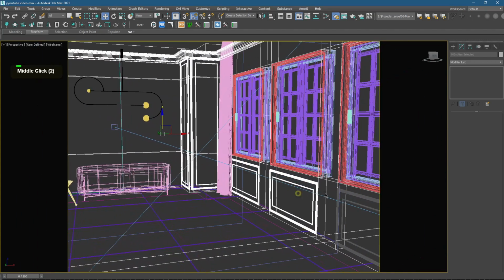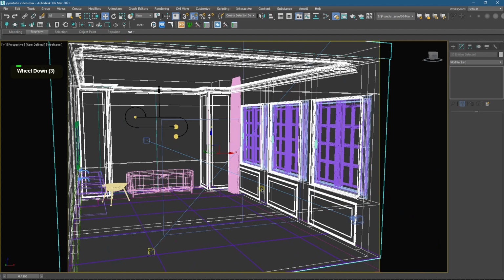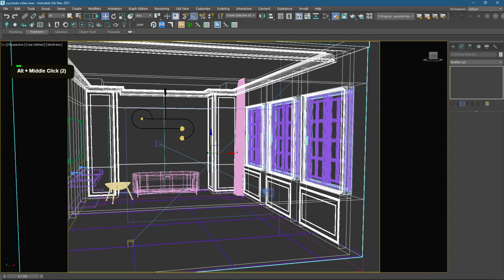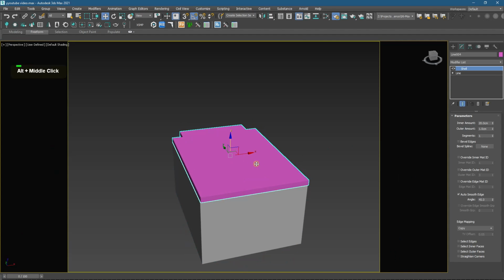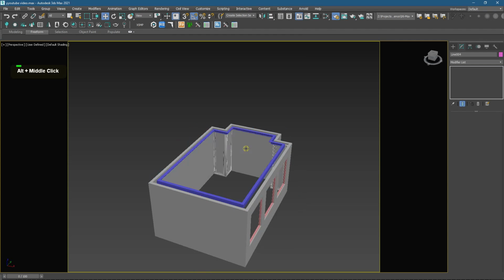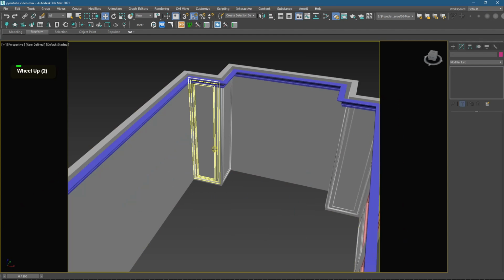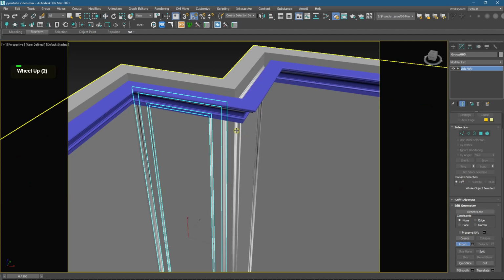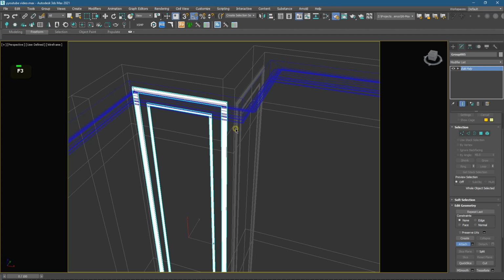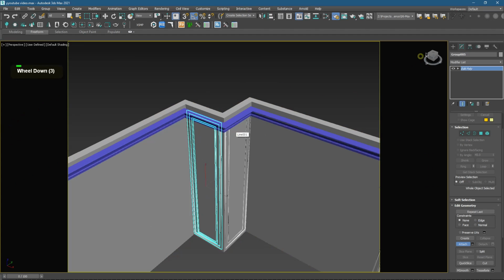Here we go. Grab everything and let's isolate them. Okay, I'll get back to this. So I'm gonna attach all the moldings together, or actually let's group them together.